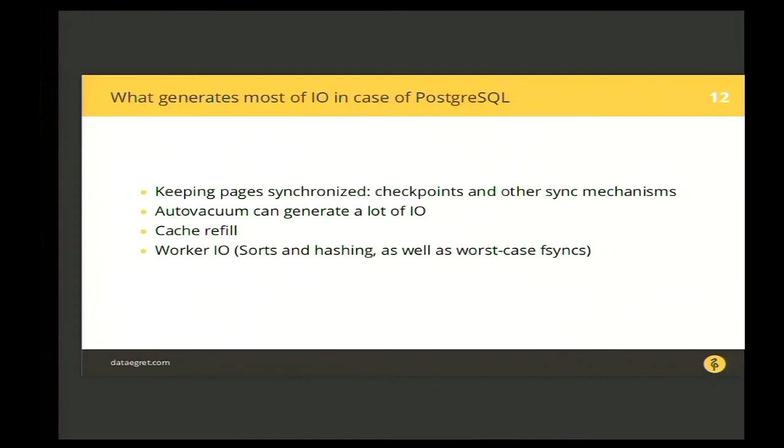AutoVacuum can, first of all, generate some amount of I/O by itself, but the biggest problem is that if AutoVacuum does not work correctly, your data will be bloated. And if your data is bloated, that means much more I/O than necessary, and you need to make a lot of optimization in this case. So AutoVacuum is another I/O challenge for Postgres.